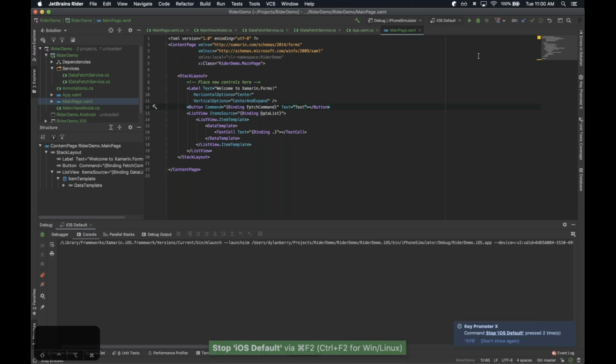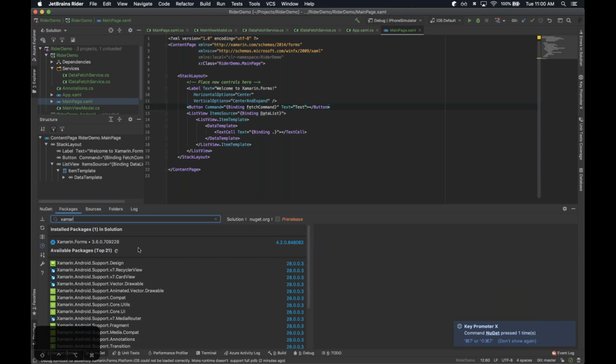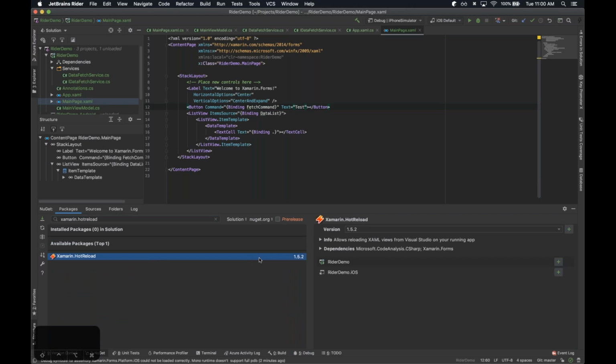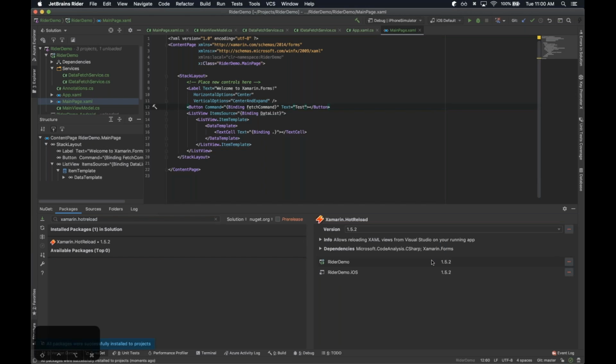The one thing I am going to show really quickly is a nice plugin here. I'm going to just quickly bring up my NuGet package manager here and search for hot reload, Xamarin. So there's a third-party plugin that allows us to support hot reloading from Rider, which is nice. So when you are making changes to your XAML markup, you can use this hot reload plugin to immediately reflect the changes on screen.